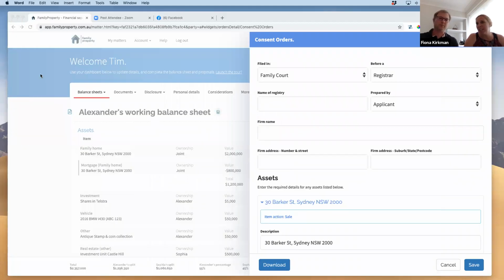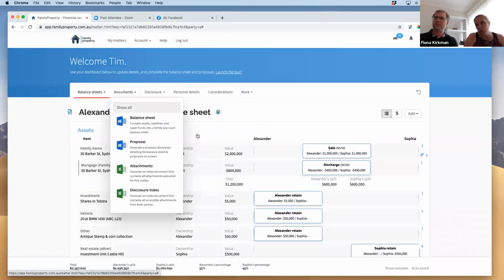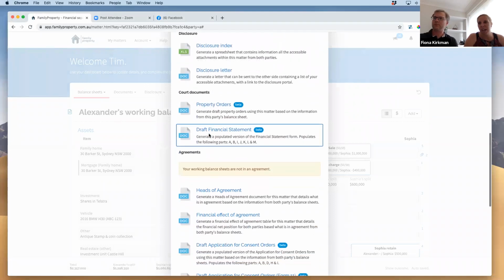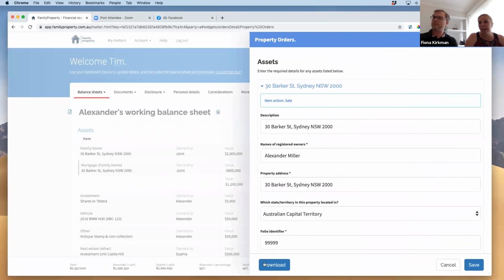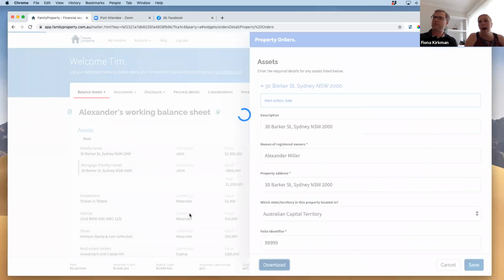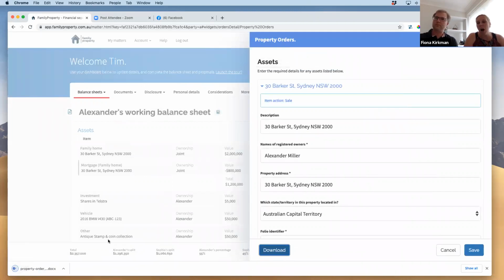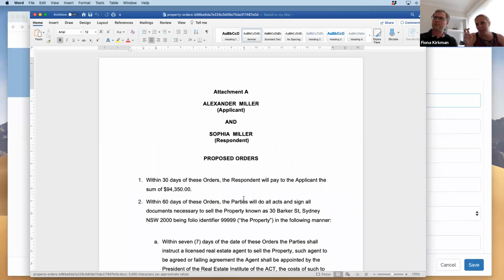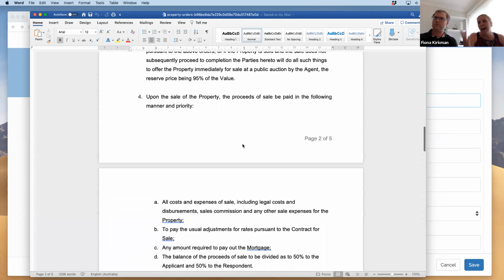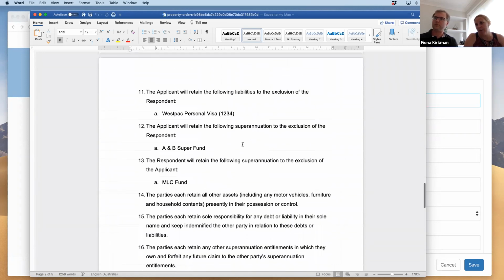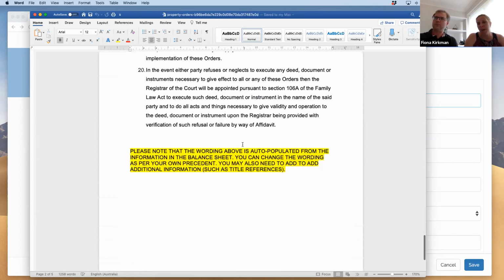One other thing we'll mention is property orders. So, of course, if you can't reach an agreement and you need to file an initiating application, go to property orders. You may need to file an initiating application or a response. At this stage, we haven't automated the entire form, but we do have the attachment A of the initiating application or response, called the proposed orders, standard orders, as similar to what we've got in the consent orders with the page numbers, etc.